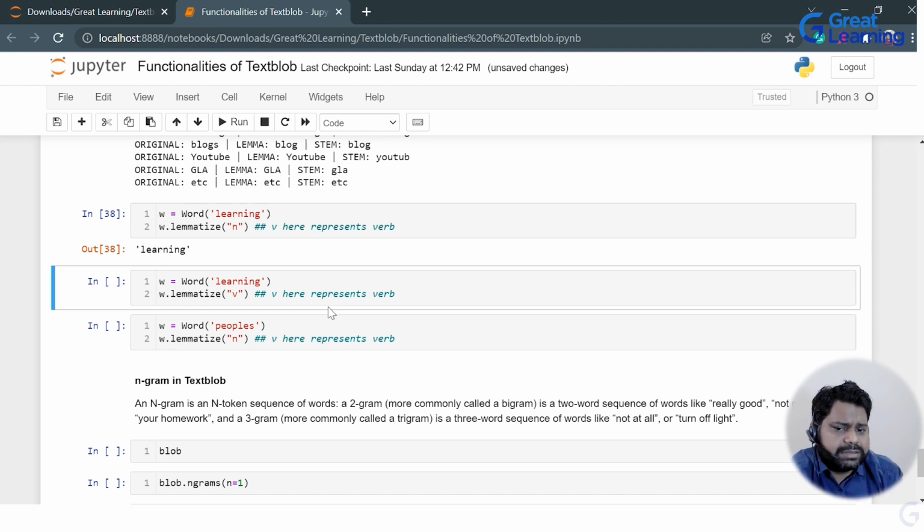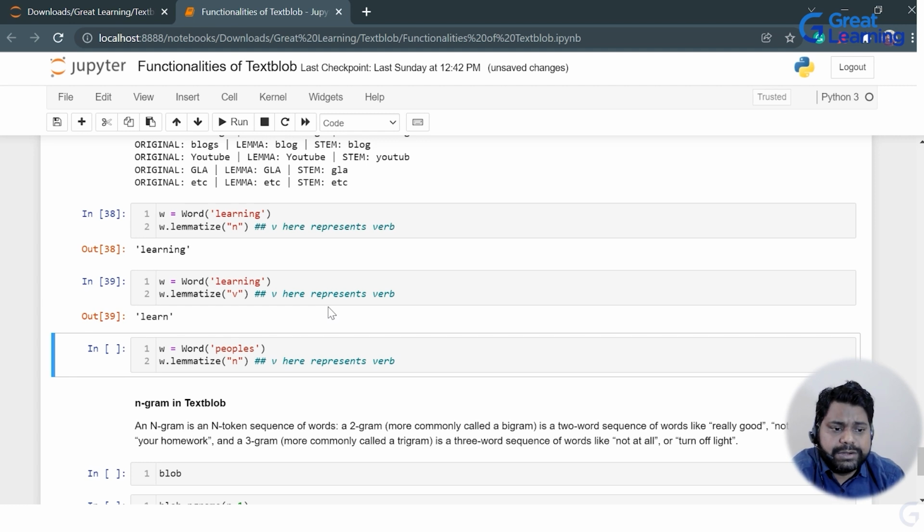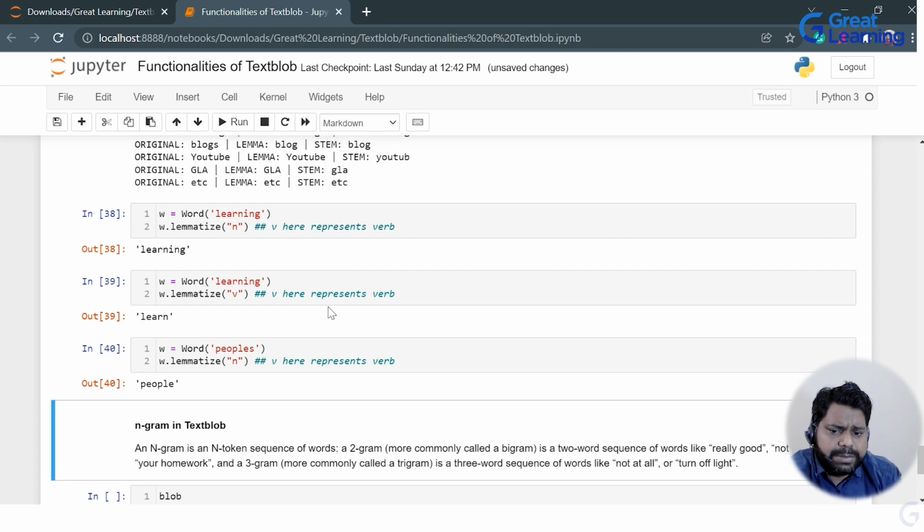But if it is a verb, how will it do? It will treat it as a verb, so it will change it to its base form, that is learn. Like peoples, it will change it into people.